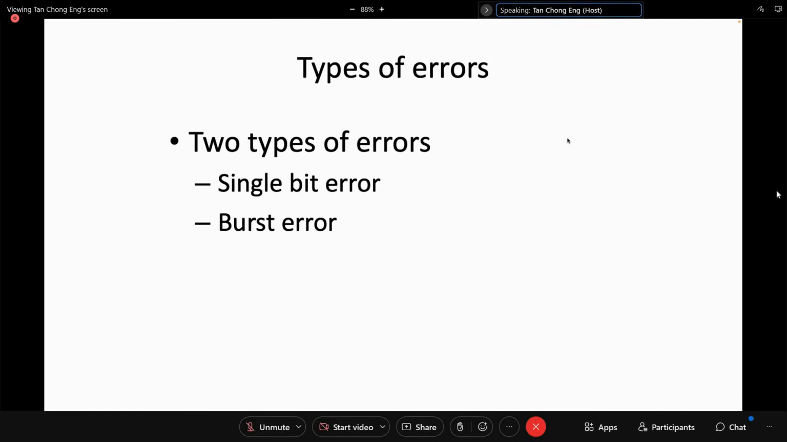And of course, there are two different types of error here. If you're lucky, you get a single bit error. This means inside a group of data that you are sending, you only get 1 bit of error. Out of, let's say, 8 bits that you are sending, only 1 bit got errors. And if you are not lucky, you're going to get a burst error. Burst error means more than 1 bit. Multiple errors happen inside a data stream. For example, you are sending 8 bits of data, maybe 3 or 4 bits experience errors. So this is the worst case scenario. The best case scenario is the single bit error.